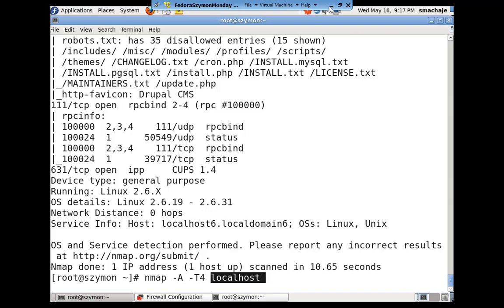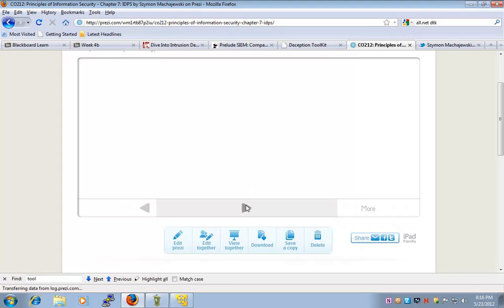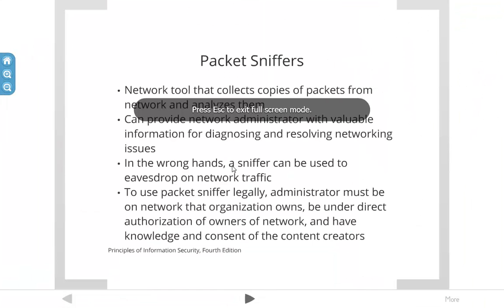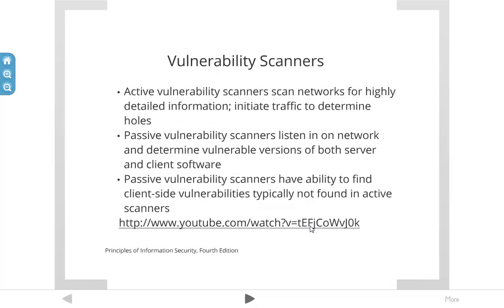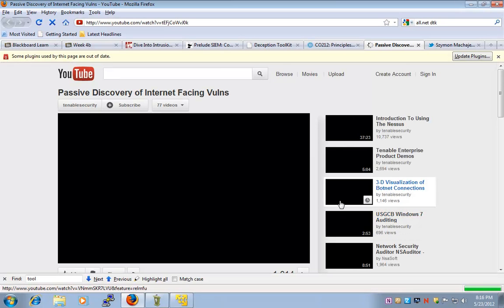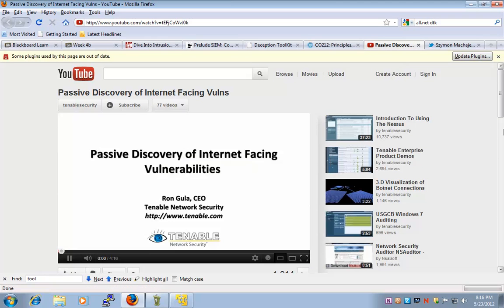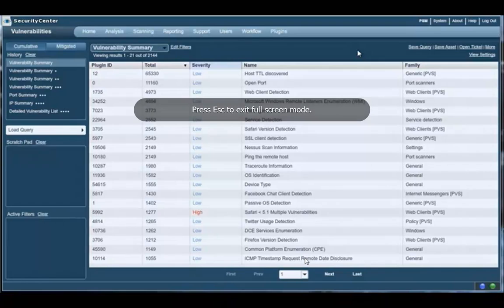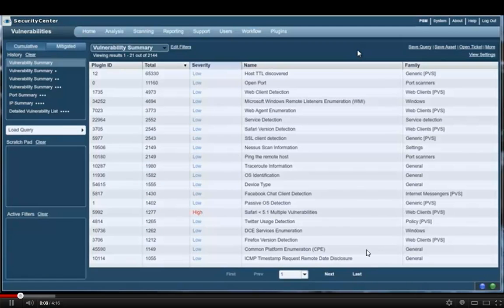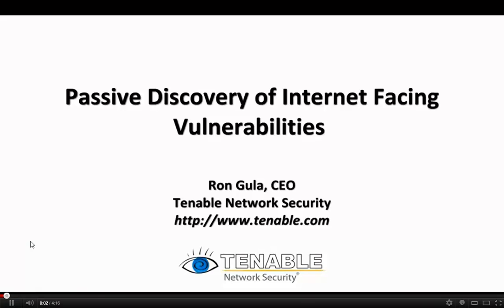All right, so that's an example of fingerprinting a specific system. And now what I want to do is go to a short presentation on another type of scanner. A demonstration of using the Security Center.